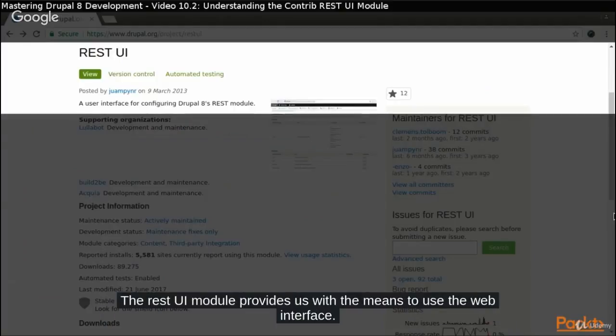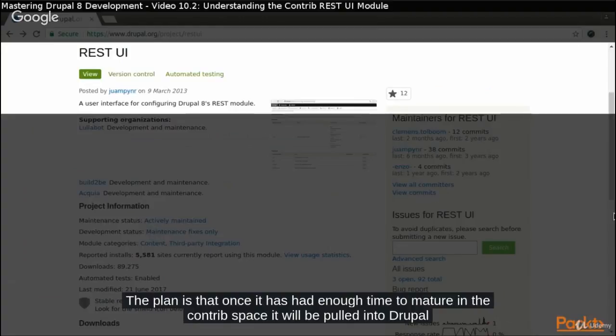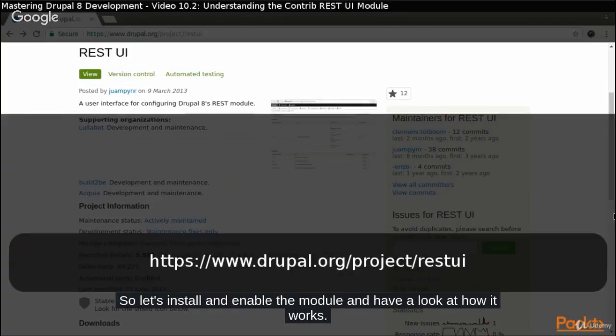The REST UI module provides us with a means to use the web interface. The plan is that once it has had enough time to mature in the contrib space, it will be pulled into Drupal core. So let's install and enable the module and have a look at how it works.